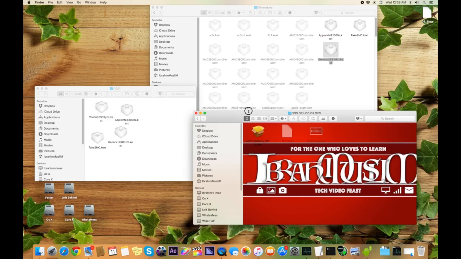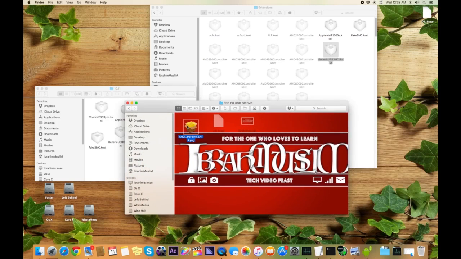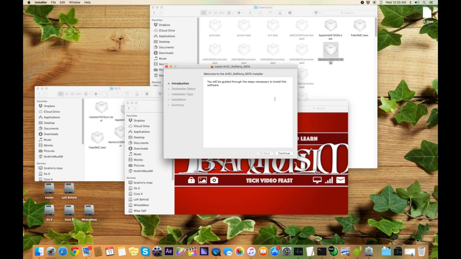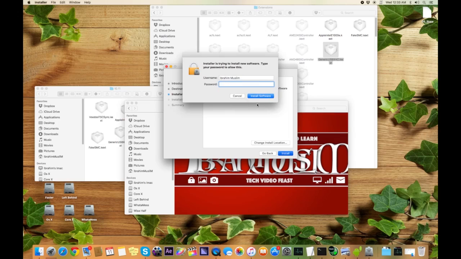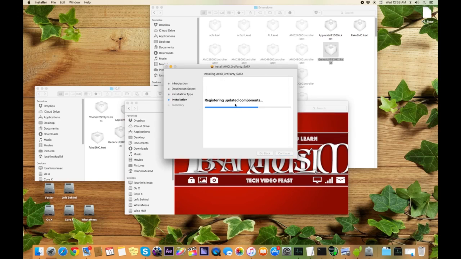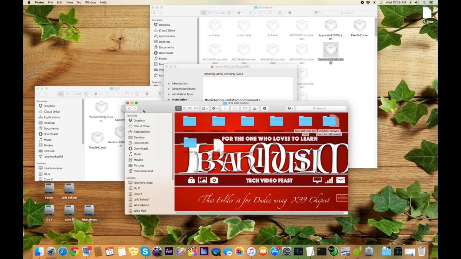For the X99 chipset, I think it is compulsory to use an AHCI third-party set. For those who are not on an X99 chipset, please do not use it. So here I go, I install it, and enter a safe password. Done. We go back.